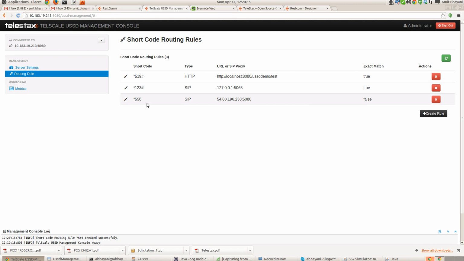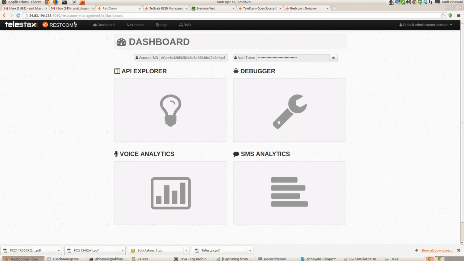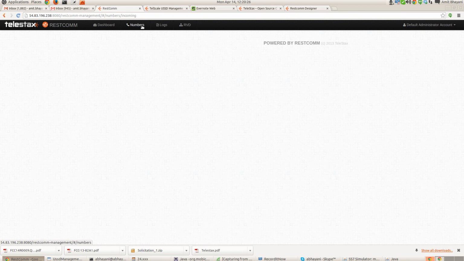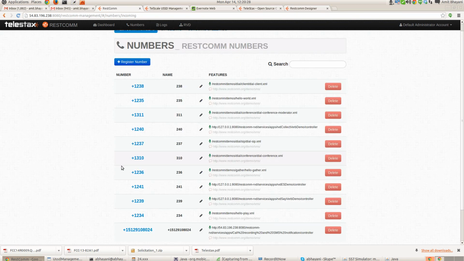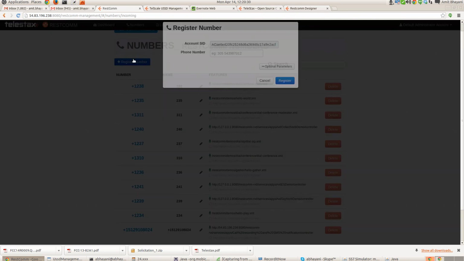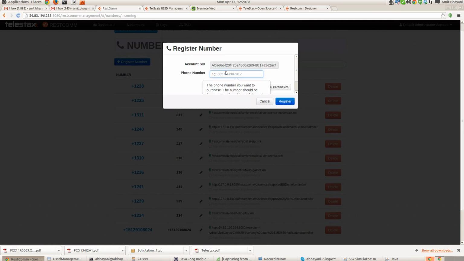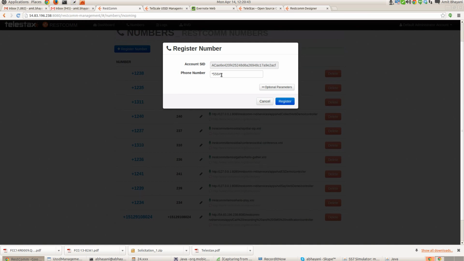Fair enough. So we have star 556 configured for the USSD gateway. Similarly, we have to configure RestComm. So I'll go to the RestComm management numbers. These are already pre-configured numbers. Let us register our star 556 hash. So if any request comes in for star 556 hash, RestComm is ready to handle that request.